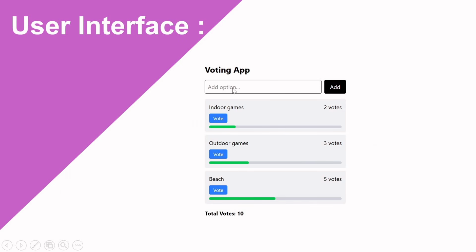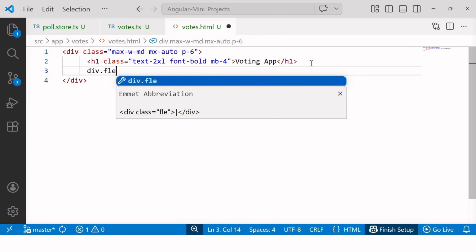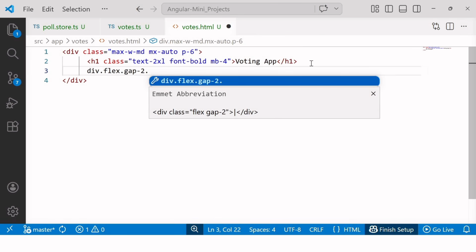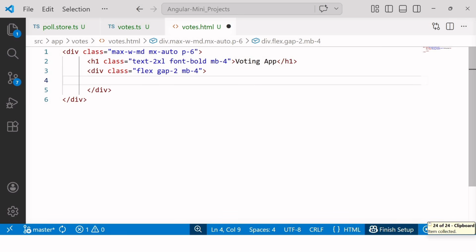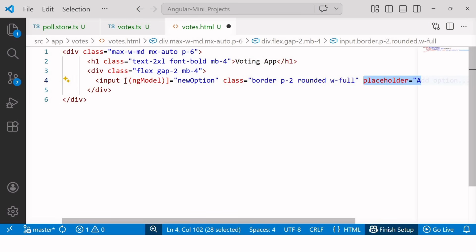Now next, let's build this input section where users can add new options. And for this, I'll use a flex container with some spacing. div.flex gap-2 mb-4. And inside it, I'll add an input field with classes border, padding 2, rounded, and width full. Along with the placeholder "Add option", and I used the ngModel directive with newOption. This creates two-way data binding. It means whenever the user types, it is stored in the newOption variable.